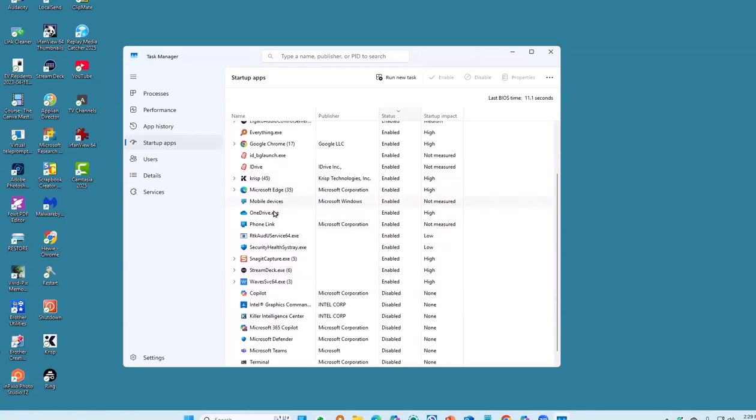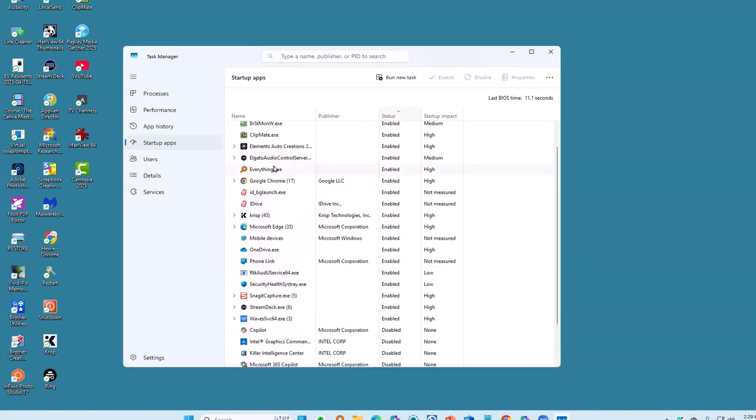But let's say I didn't want something to run in the background. There's nothing there that really jumps out at me that I wouldn't want. But let's say the Elements auto creations. That's Adobe Elements, and so I don't want it enabled. Right click on it and disable it.